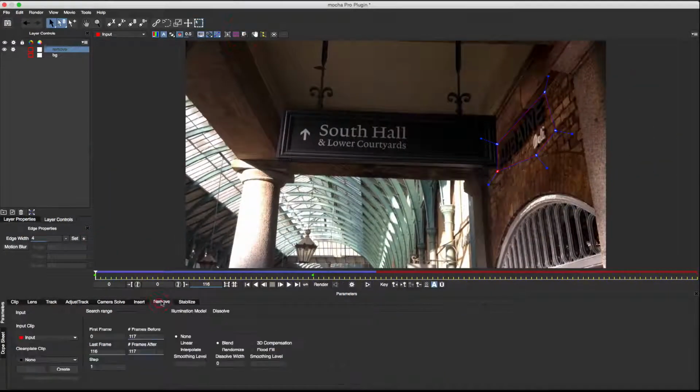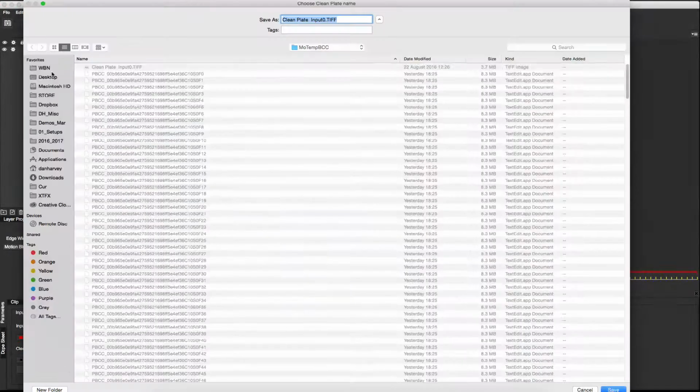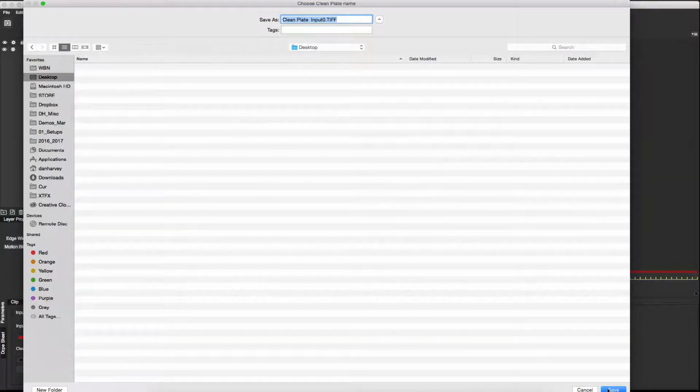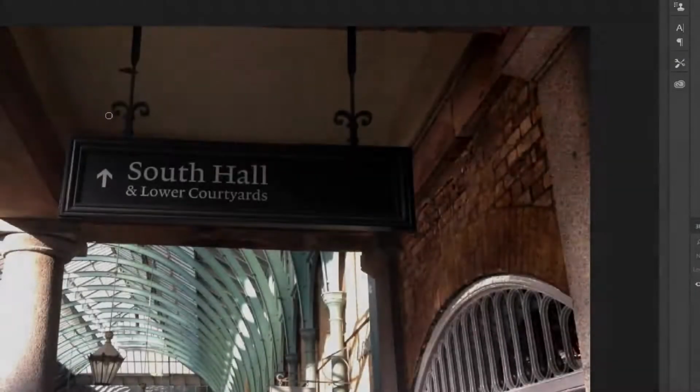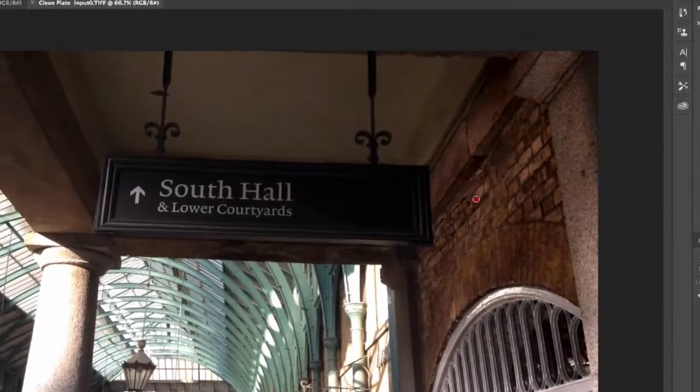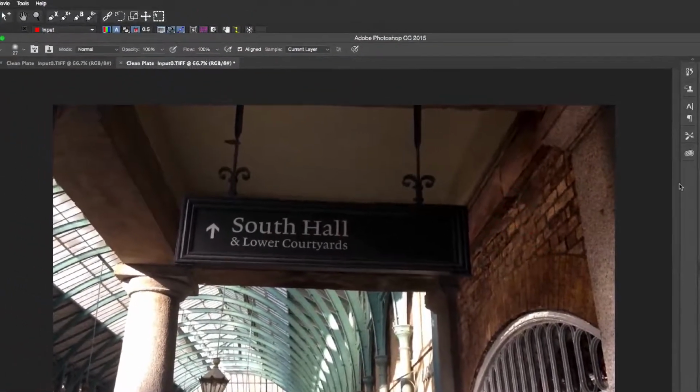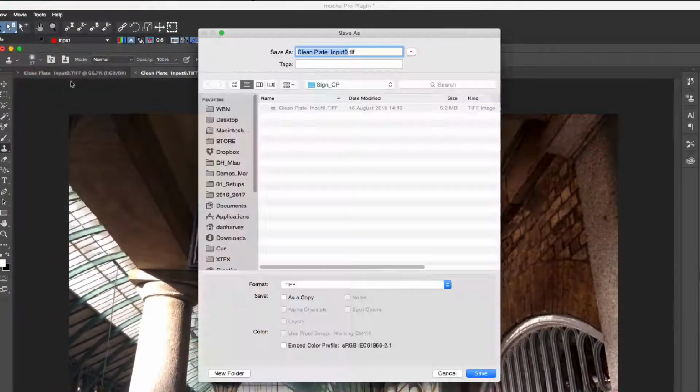Now I'll switch to the remove menu. I can import or create clean plates here. I'll hit Create to export an image file for the current frame and save it to the desktop. Now I'll load the clean plate image into Photoshop, work on it with the clone brush, and overwrite it when I'm done.